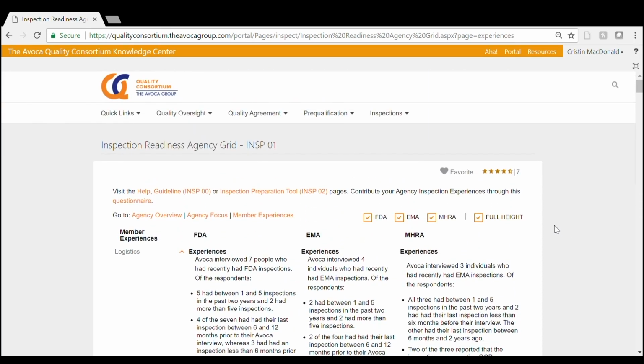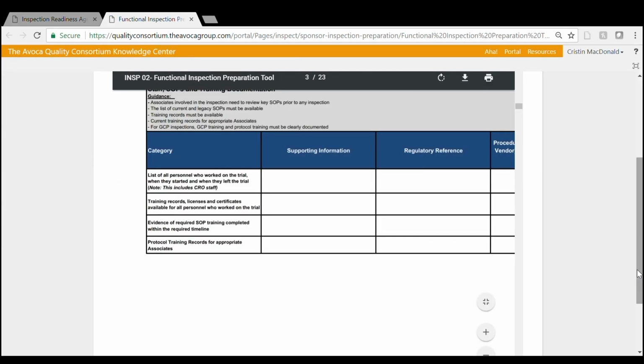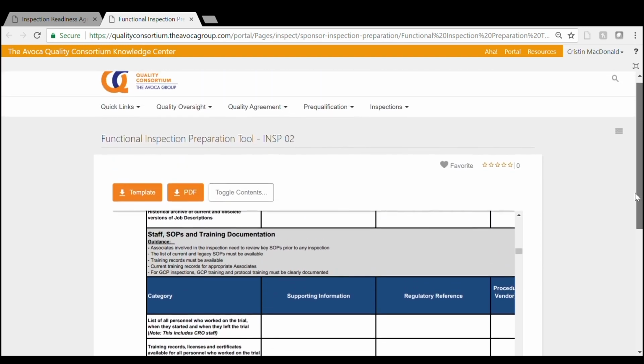By compiling this information into the Inspection Readiness Grid, the Avoca Group is allowing insights into how to prepare for a regulatory inspection, and also will allow us to see changes in how inspectors are changing based on the newly implemented ICH E6R2. Also, within the inspections area of our Knowledge Center, there are many robust tools that can be used for an organization to prepare for upcoming inspections.